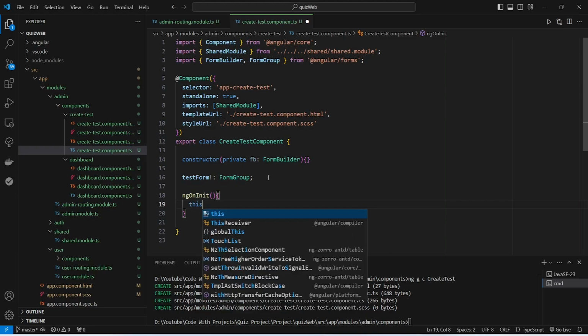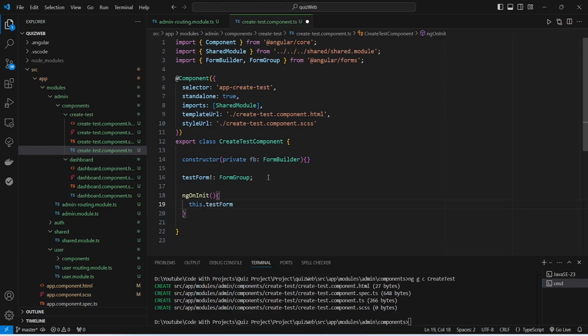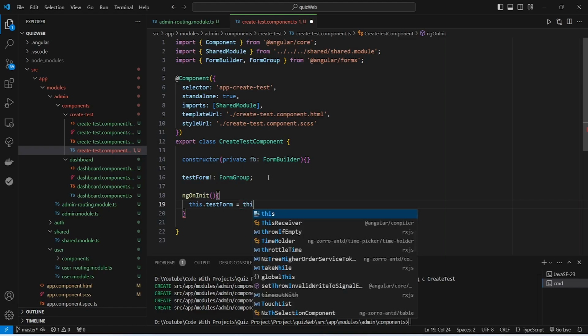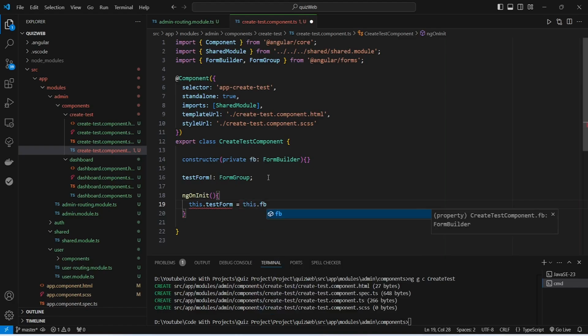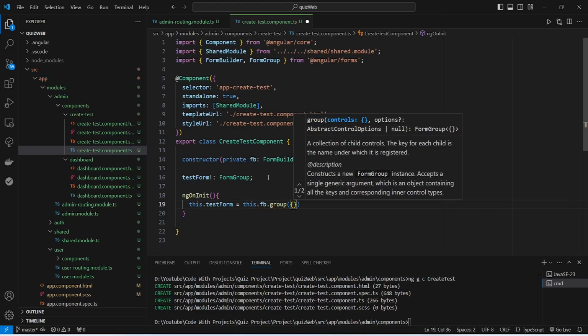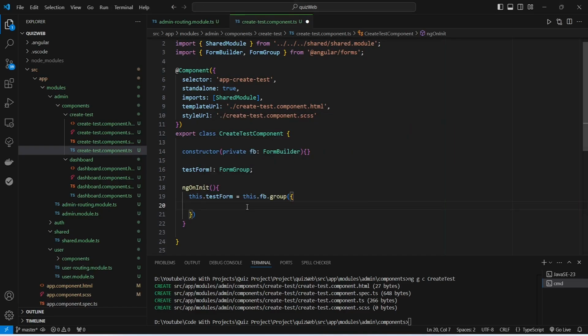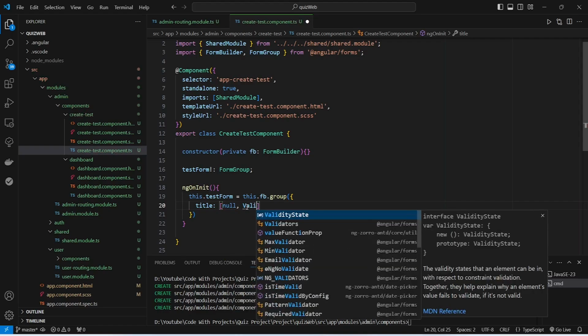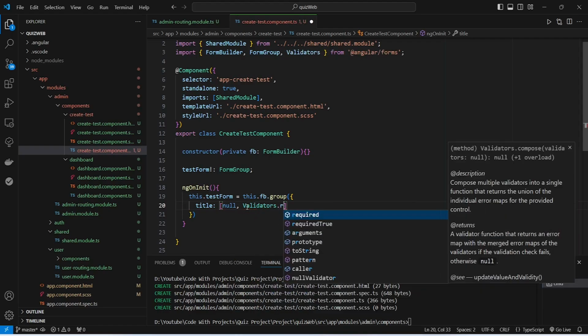So we will write this.testForm equals, and after this we will use our form builder and we will call group method. And in this method we need to create the controls, and first of all we need to get the title for the test, so we will name this control as title. And after this, for the default value we will give this as null. And after this, for the validators we will give Validators.required.